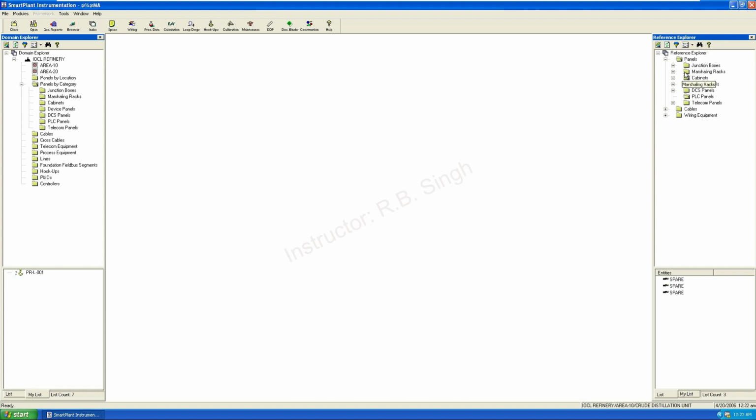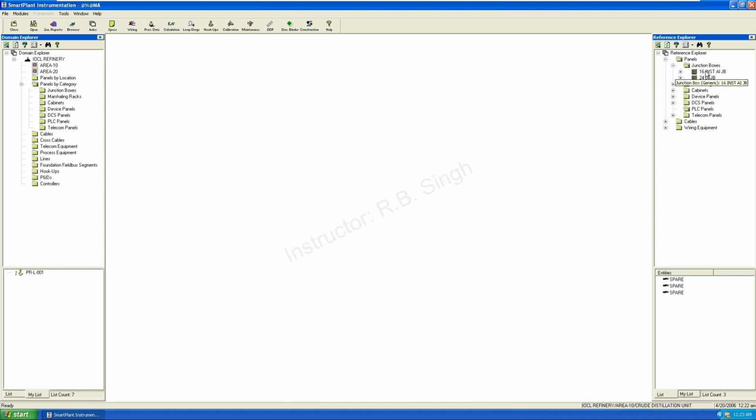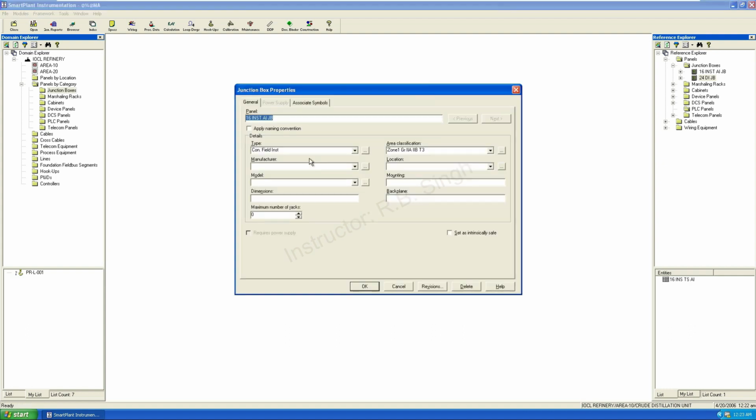Take the example of copying the junction box. Just expand junction box, and there will be many types of junction box in the reference as well, whatever you have created here. Click on any one of the junction boxes, hold the left button, and drag and drop it to the junction box folder of Domain Explorer in panel by category. Once you drop it, the junction box property window will open.